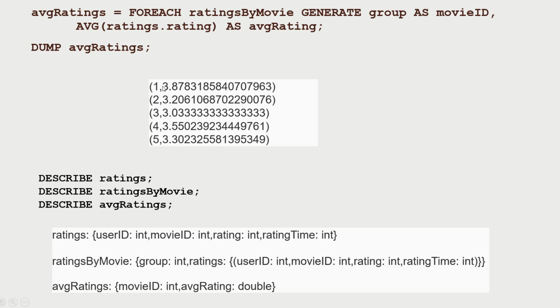It's easy to lose track of what all the things are named in your different relations. So if you ever need to refresh your memory on what's actually available for you to use within these expressions, you can use the DESCRIBE command to do that. So let's describe the schema of the ratings relation, the ratings by movie relation, and the average ratings relation that we ended up with. If you go back and look at the original ratings relation, it contains the user ID, movie ID, rating, and rating time, right? And then ratings by movie is going to be this group.